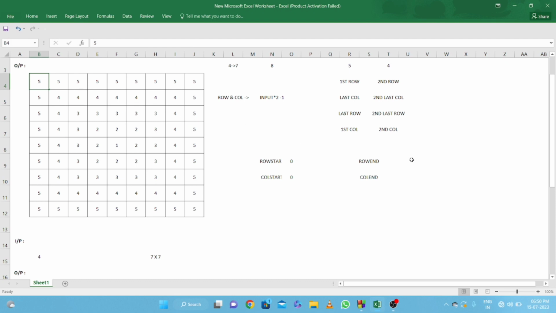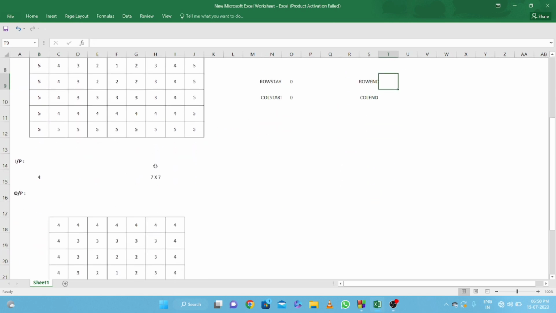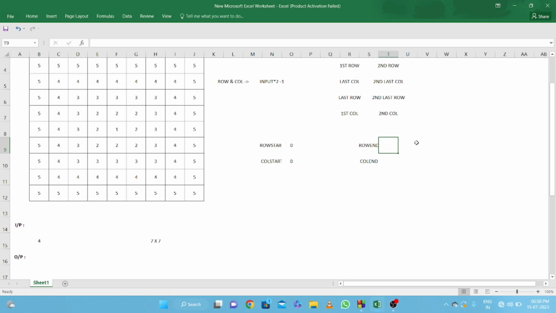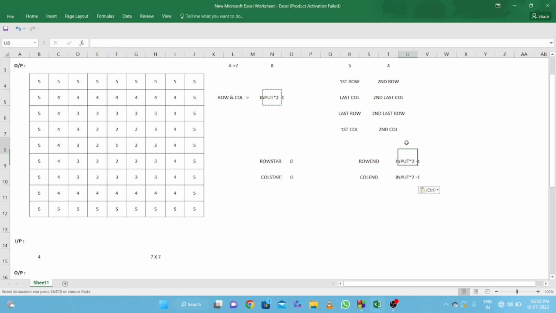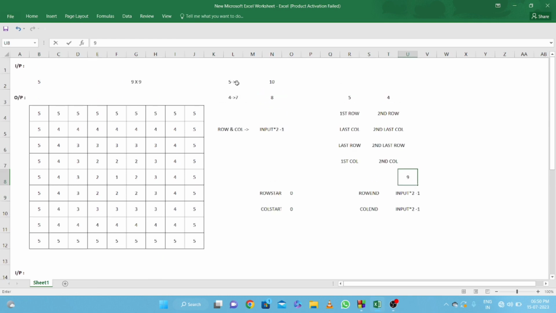But when it comes to row end and column end, since it is a 9 into 9 matrix or 7 into 7 matrix, which defines it as a square matrix, our size is going to be 9. Yes, correct. If the input given is 5, it will define 9.